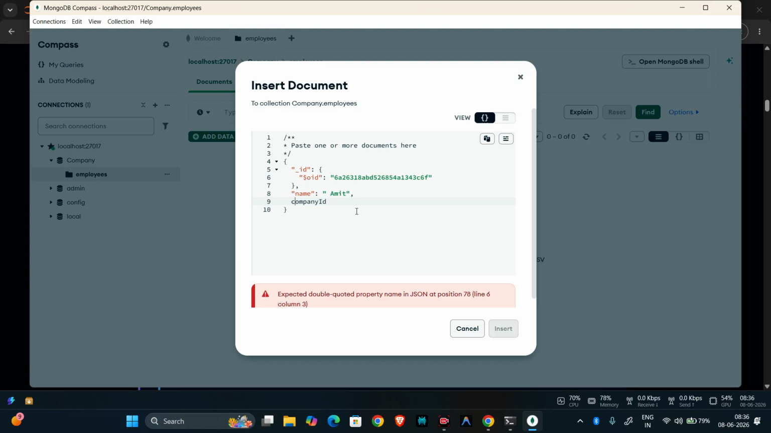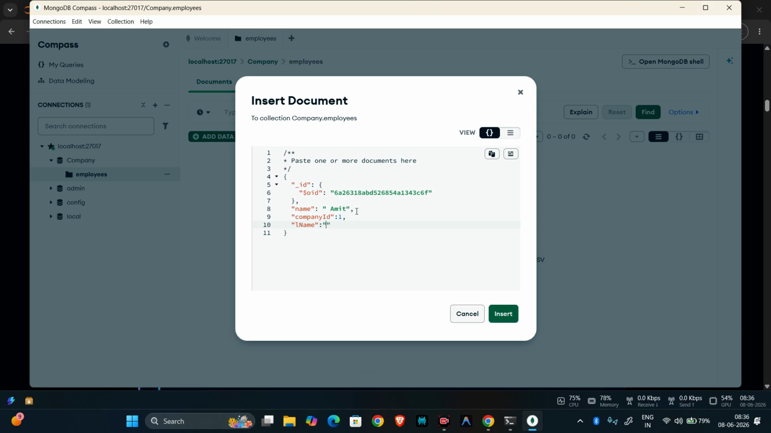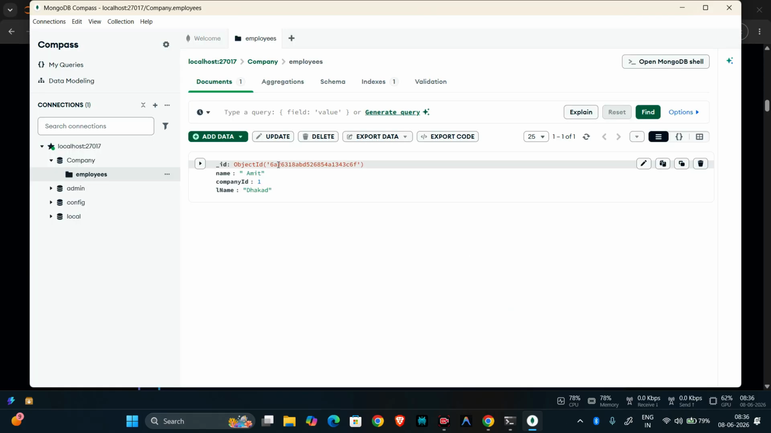company ID. Last name. Okay, so you can add any number of fields here. When you click on insert, it will be inserted. You can see I got one data here, right?